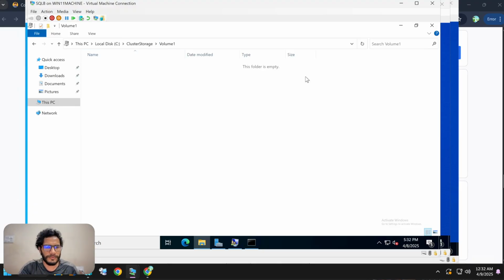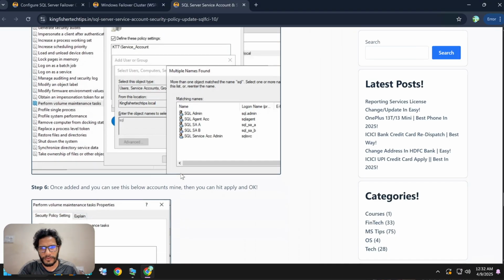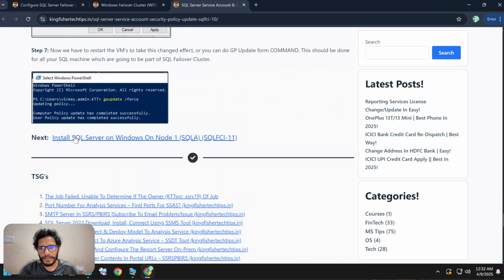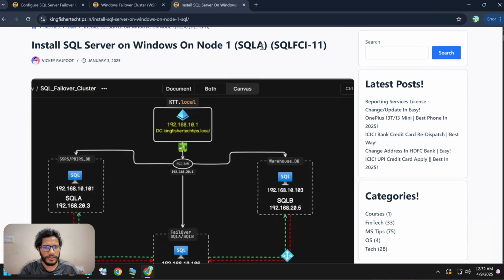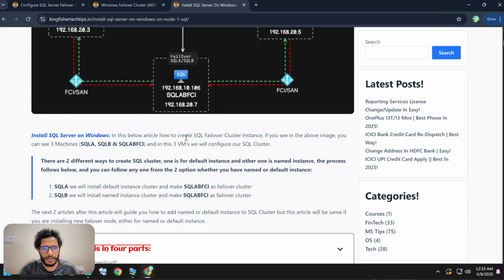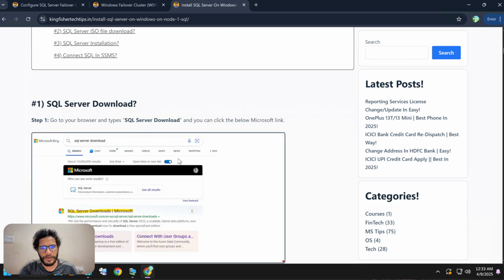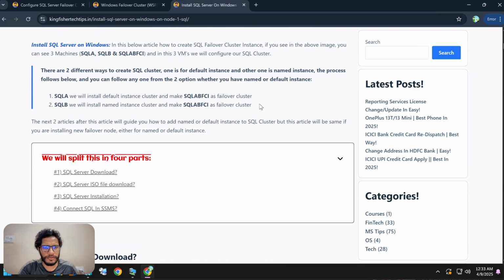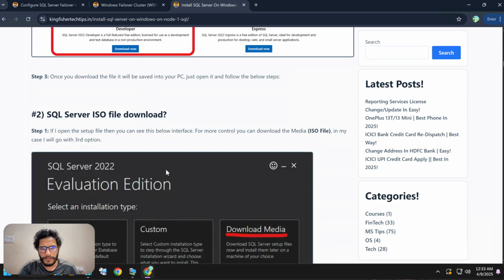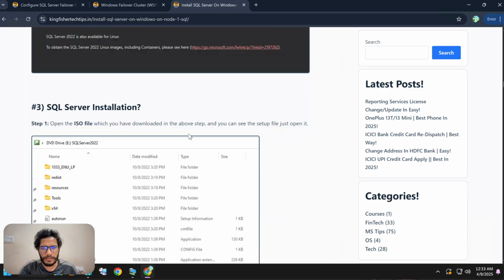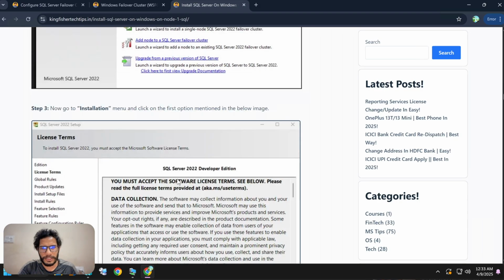Once we start the SQL failover cluster installation, I think that is our next step. If I go down here, you see install SQL Server on Windows failover cluster on node 1, that is SQL A. Once we install this, we'll add this particular node to our failover cluster. As I told, I'm going to do two different installations, a named instance and a default instance. You can check out this document as well. In the next video I'll show you how to download the ISO, then create folders and then install this.